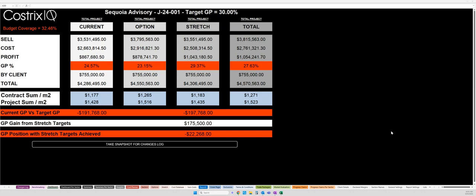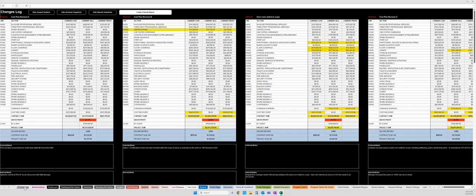So within CostrixIQ, we have built a changes log module that automates this process and manages those client expectations. So you'll see we're at the dashboard level. There is the ability to take a snapshot on the changes log. So let me show you the changes log tab.